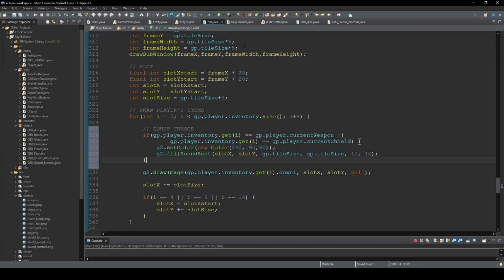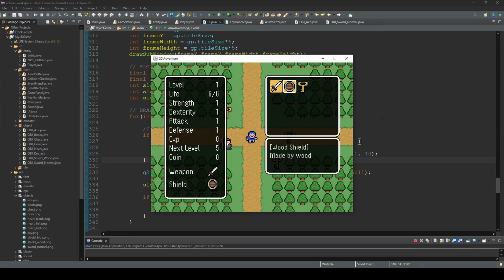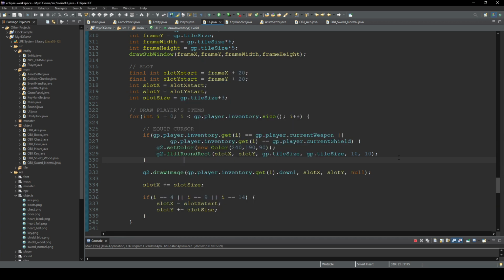Okay, let's check. Like this. So the current equipment are highlighted. Now let's switch equipment. To switch player's equipment, first we need to know if it's weapon or shield.